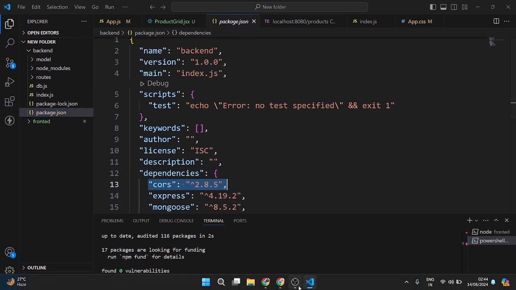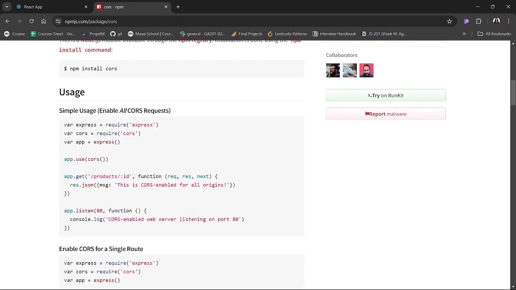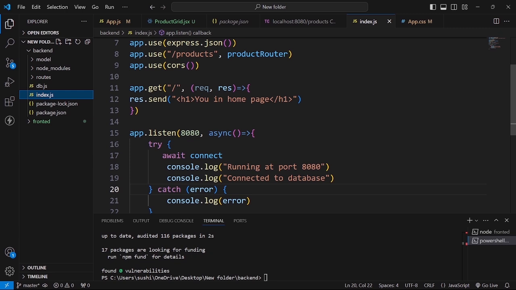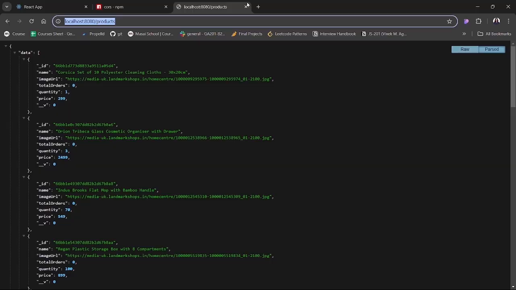Now you need to use this cors. There is a way to use that. All you need to do is first import cors and then use it in this fashion. Go inside index.js, we are using app.use(cors). We have imported cors and then we are using it. Let us restart this application by writing node index.js.